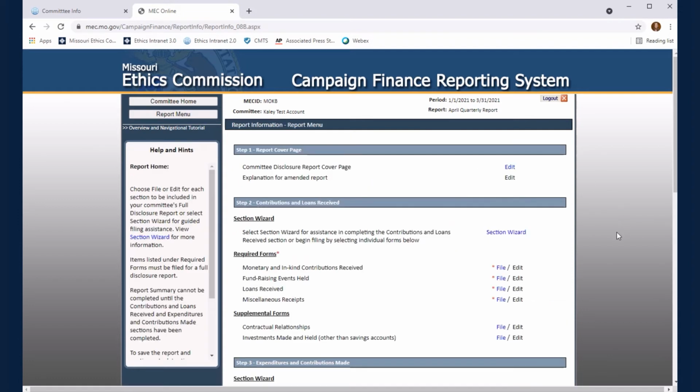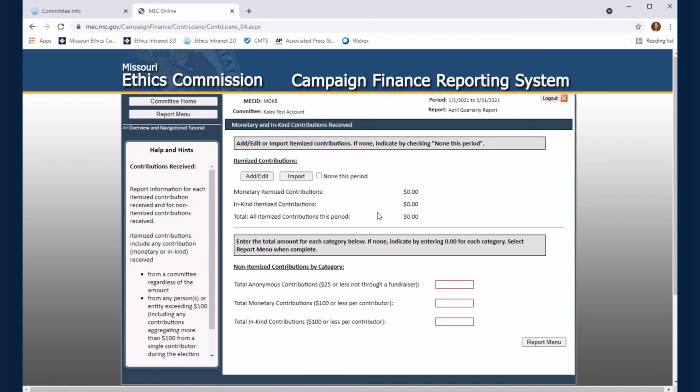For demonstration purposes, we will show how to use the import function by completing the Itemized Contributions Received section. Click File, then select Import.